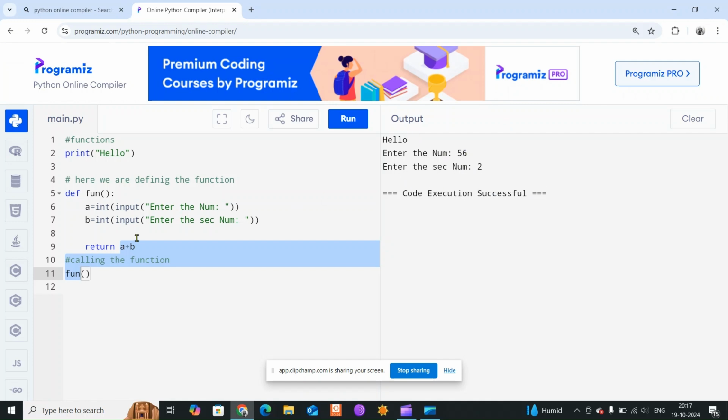Since here it has performed 56 plus 2, and as I told you, it returns to the position from where you are calling it. This is the position from where we are calling it, right? But it is not printing anything on the screen. Why? Because its work is only to return to where you are calling it.